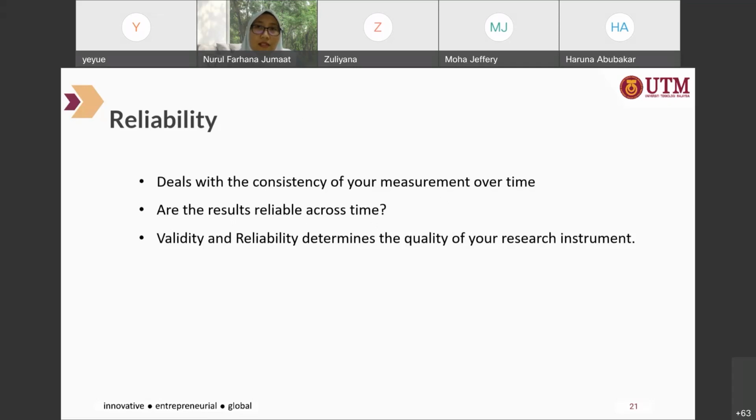So for example, you want to test it out on students next year. You want to conduct this research next year. How can you be sure that your instruments are reliable? So a reliability test is very, very important in your research. It should be included in your chapter 3 as well.